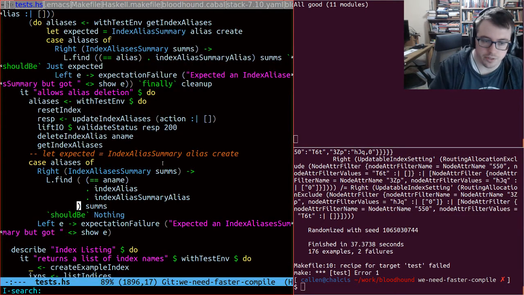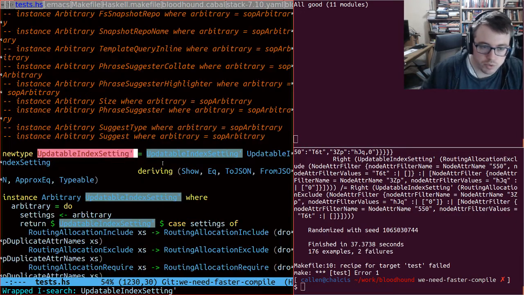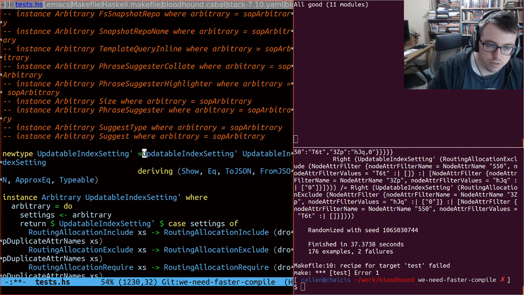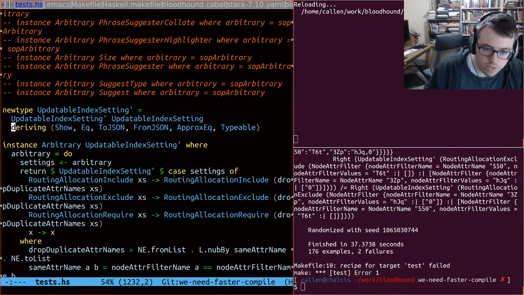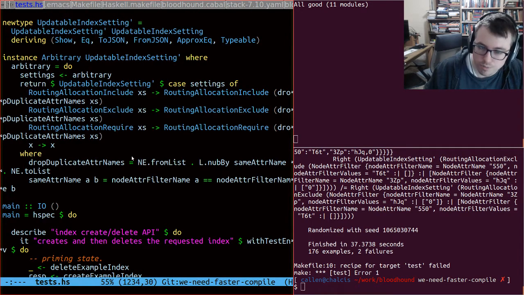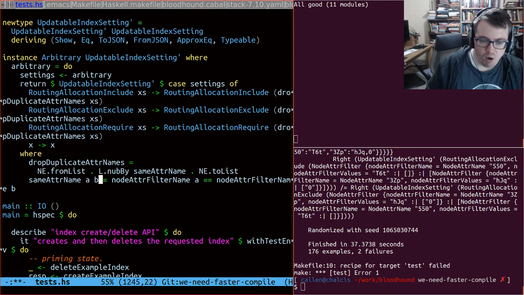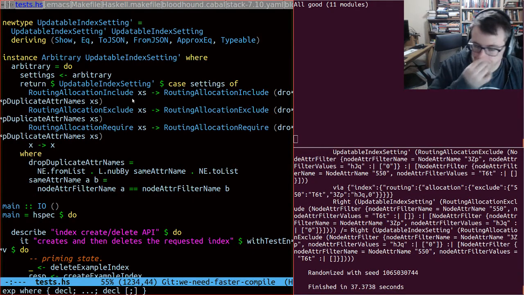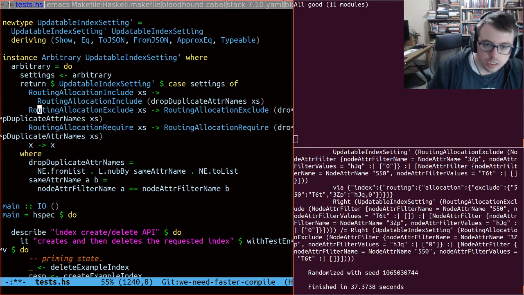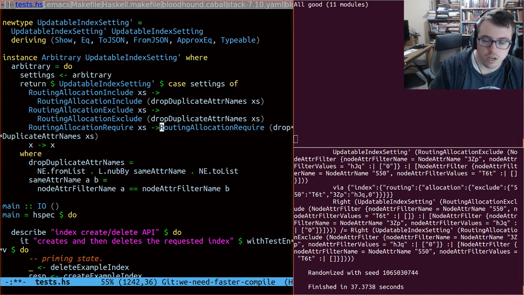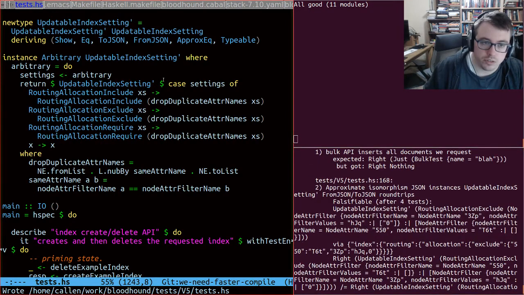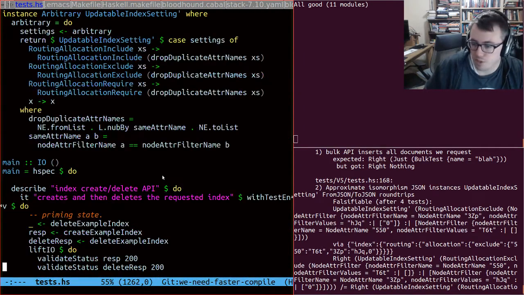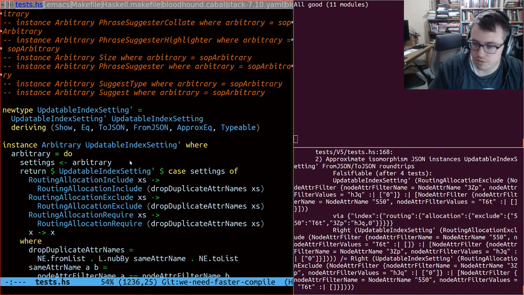Let's go back to our tests here. Updatable index setting prime. So what's the deal with this? What's going on here? Alright, so it's just rederiving Aprox EQ from updatable index setting, and that's using a different arbitrary for some reason. I don't understand why you can't use the base type. We're not using the other type anywhere. Oh, I can tell. The underlying type, I mean. It's weird. Oh, wait. No, I still don't understand why this exists. But I can try to figure out why the approximate isomorphism fails.